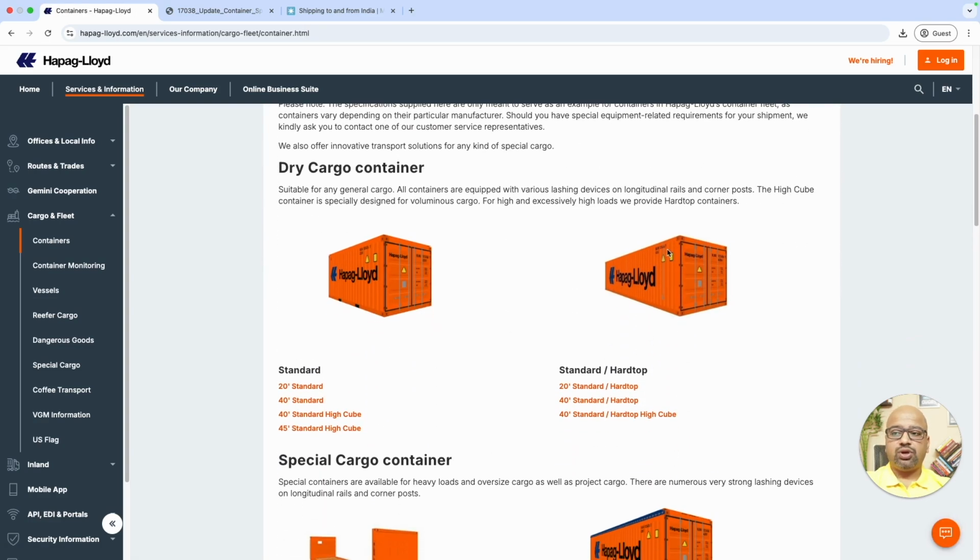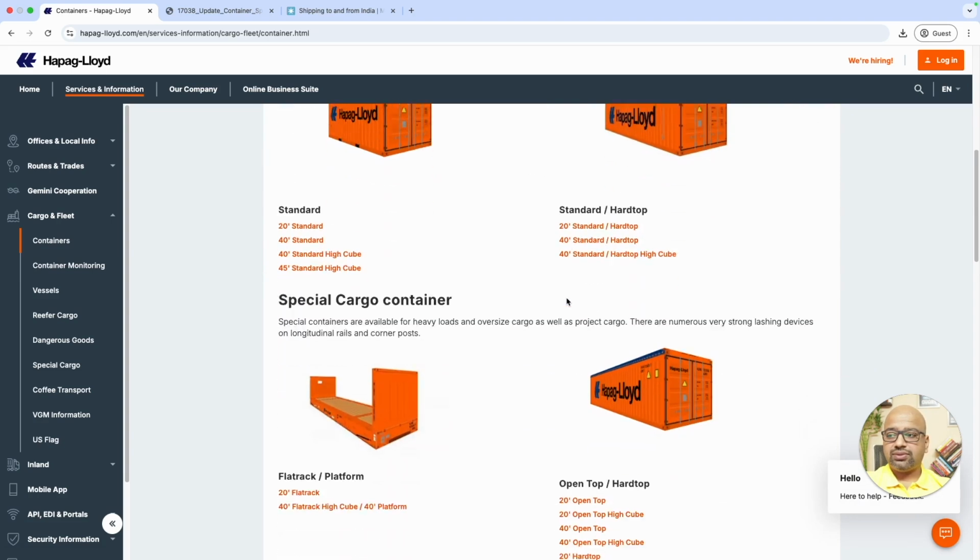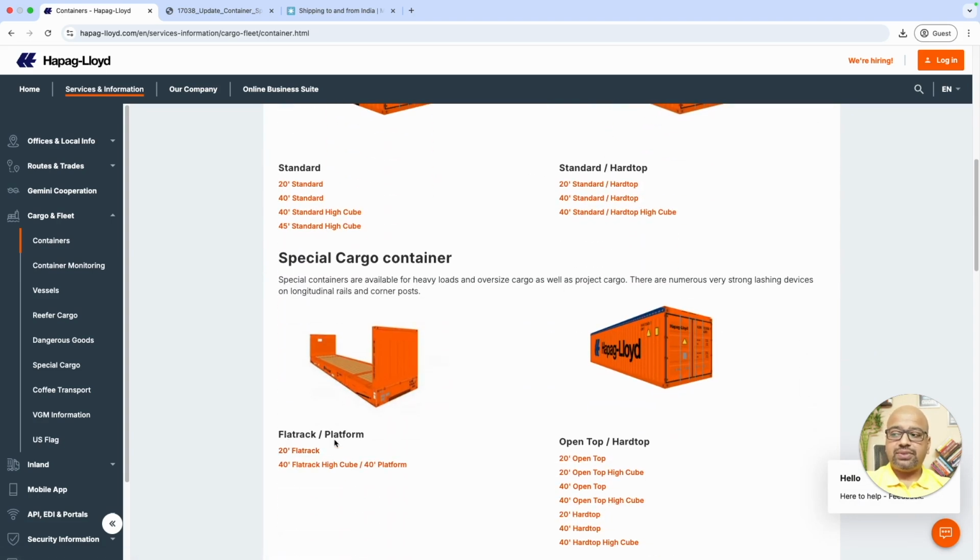Then comes your hard top. The difference here is that the top is going to be really heavy. So that's one. And then the flat rack. Normally if you want to get your machinery loaded, your car or your JCBs, earth movers, those kinds of machines can be loaded. Even the walls can fall off, and then you can load materials over it, or a bus or a truck or a tractor or something like that, which doesn't normally need a container kind of a thing.